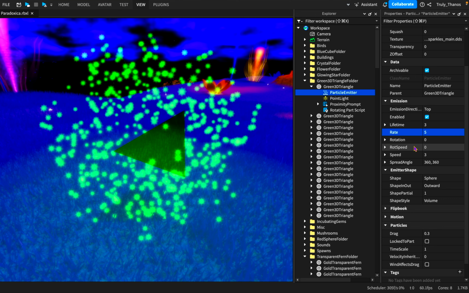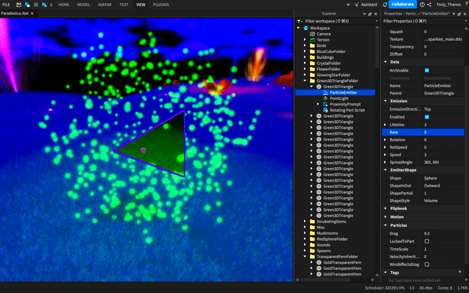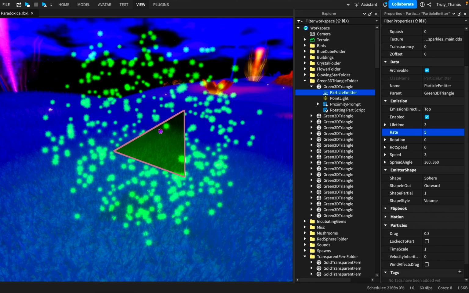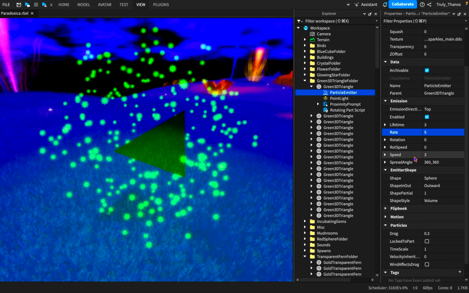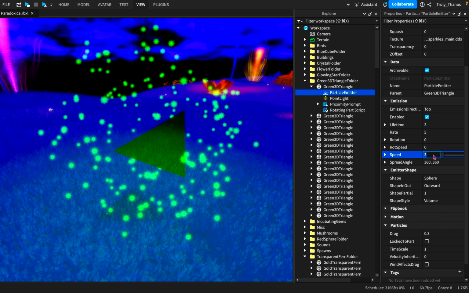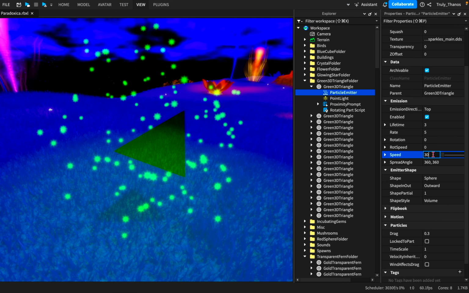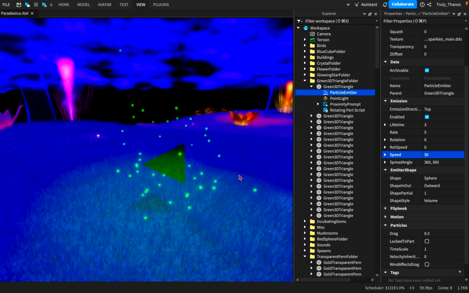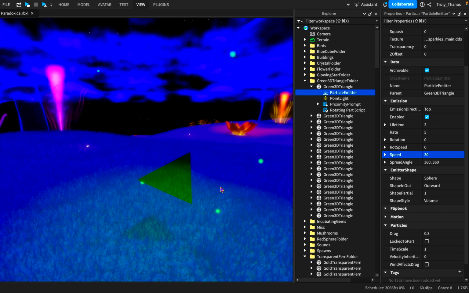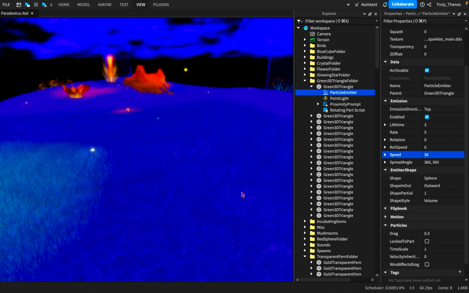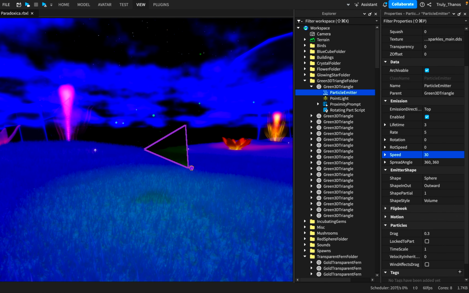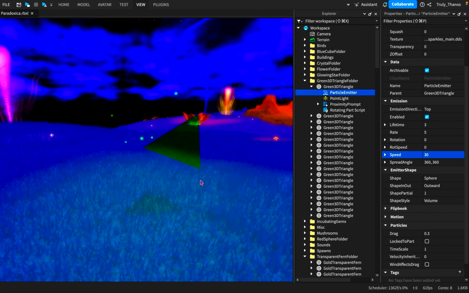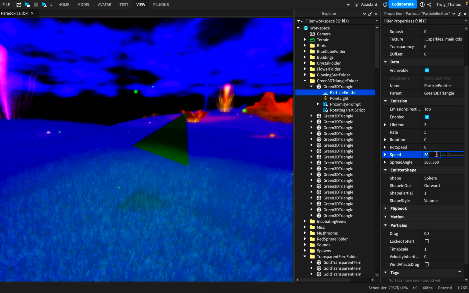This is rotation. So the rotation of the particle, it would be spinning. Okay, kind of self-explanatory. This is the speed. So if I increase the speed, and let's go ahead and increase it to 30, you'll see that the particles are now shooting out and spreading out much further. So you can be way out here or whatever, and you'll see the particles coming from this piece, which is kind of cool, depending on what it is you're trying to accomplish.